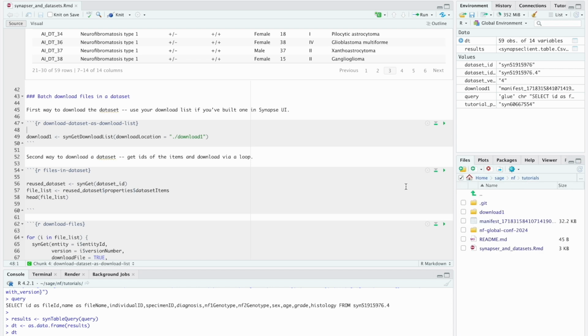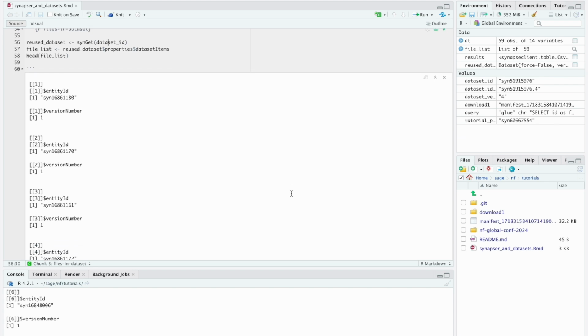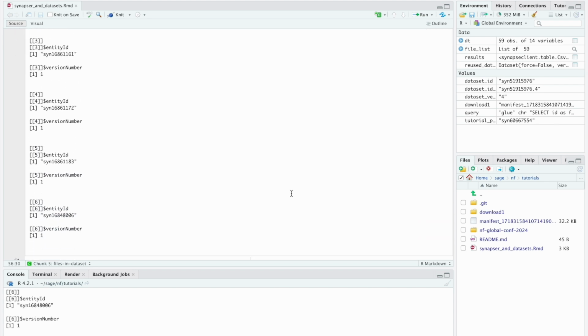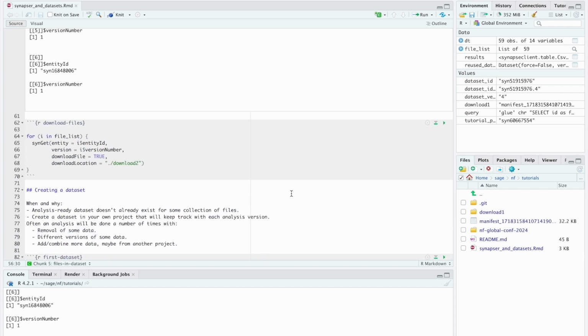And then the second option is to do that loop with synGet. So first you need to get the dataset. And using the dataset ID, you can see kind of a preview of some of the files and their versions in there. And then construct your loop to get your files one by one into a second data directory called download2. That's also created.